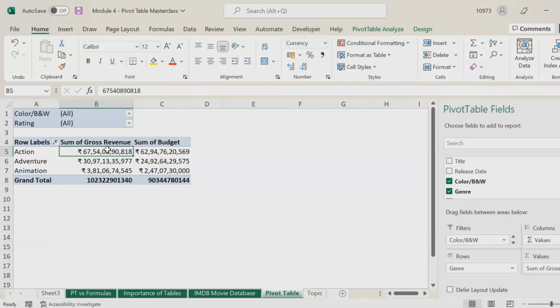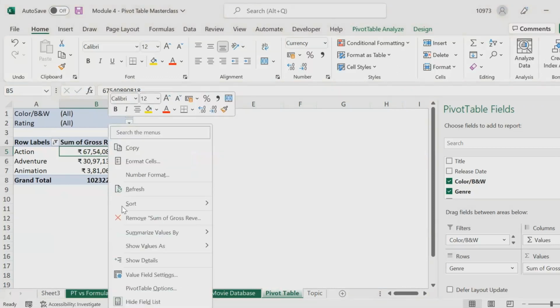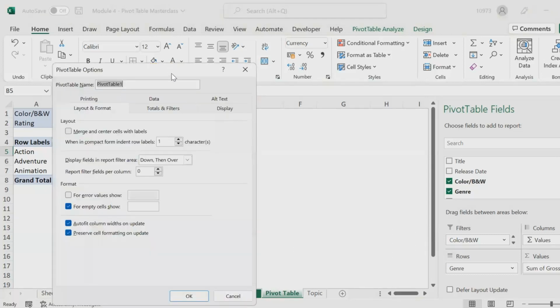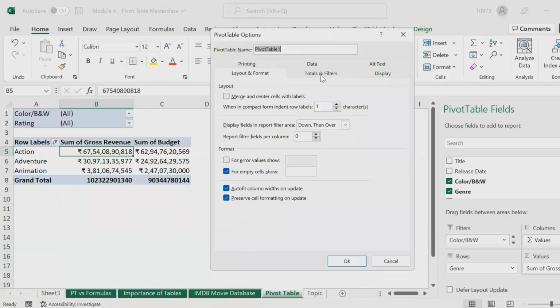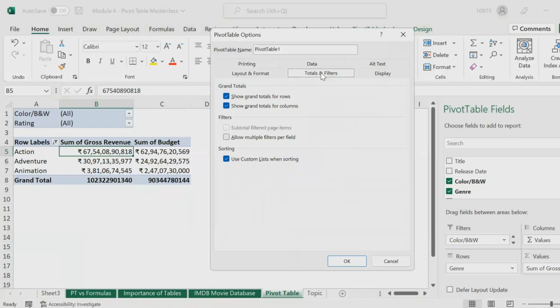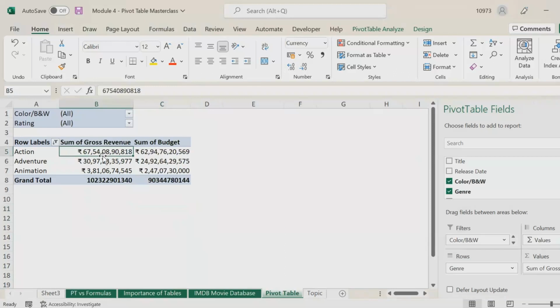Simply right click on the pivot table and go to pivot table options. After going to the options, you will find the totals and filters tab. Click on that, and here you can see allow multiple filters per field. You need to check this and click on OK. Nothing will happen here, but now you can apply multiple filters at a time. Let us see how we can do that.